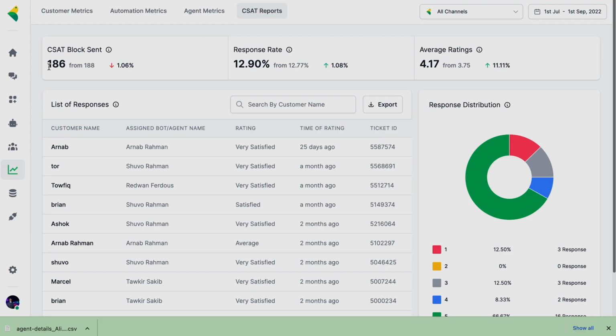You'll be able to ask your customers to rate the performance of your agents with CSAT blocks. And with CSAT reports, you'll be able to understand how your customers have rated the performance of your agent. In CSAT reports, you'll be able to see how many CSAT blocks have been sent to customers, what their response rate is, basically the percentage of customers who are rating your agents, and the average rating for your agents.